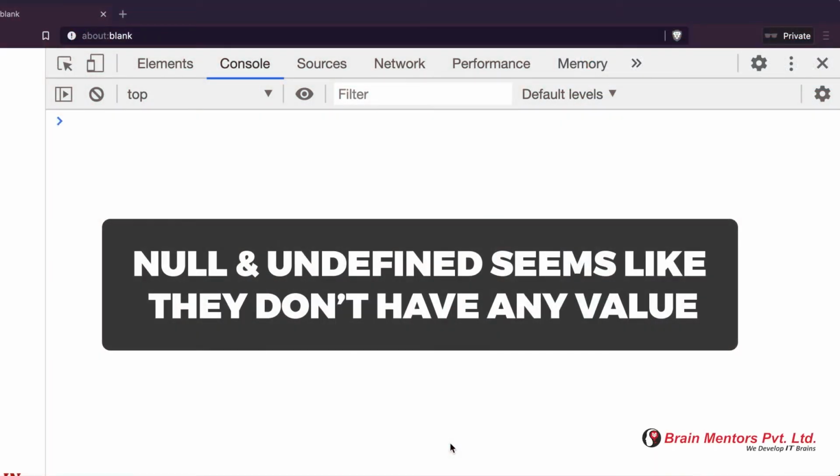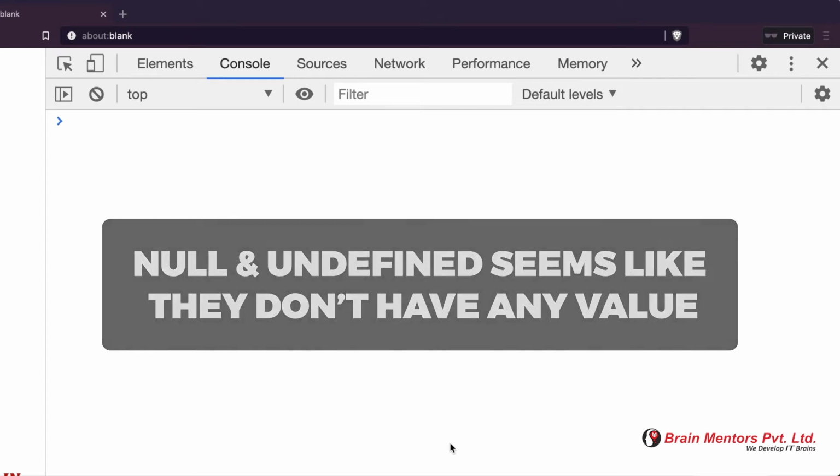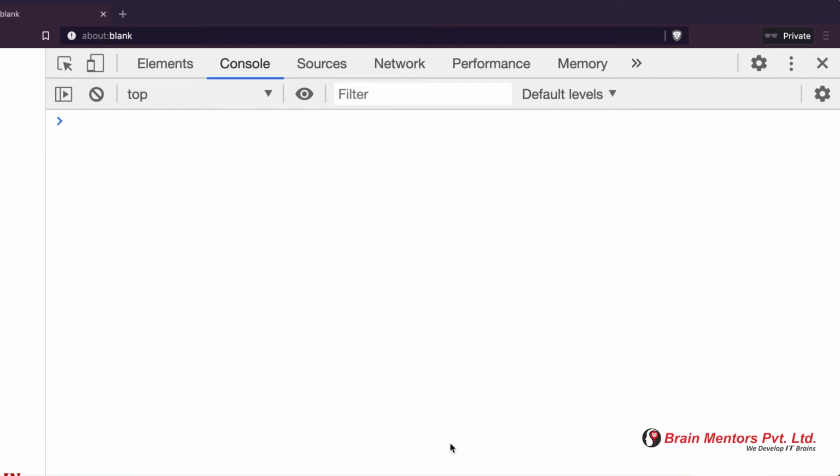Null and undefined seem like they do not have any value. तो बिल्कुल ऐसा लगता है कि दोनों के पास कोई वैल्यू नहीं है. So let's find out the difference. कि इन दोनों में एक्चुअली में डिफरेंस है क्या?